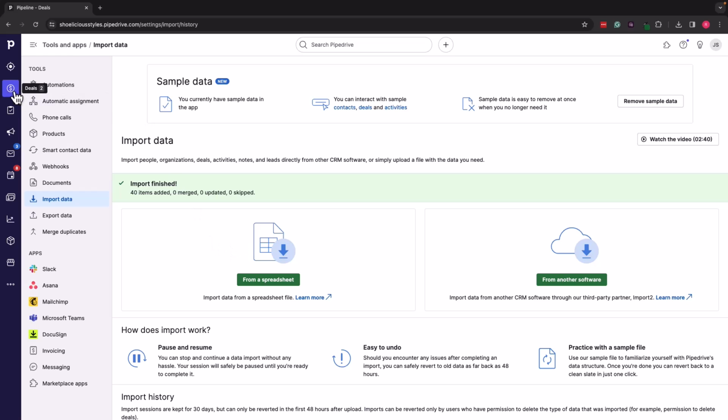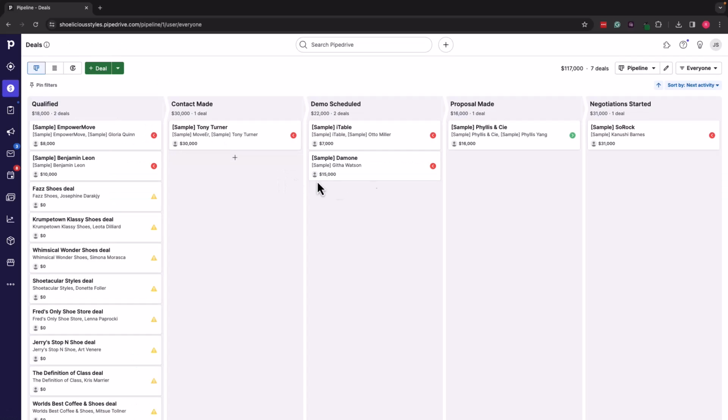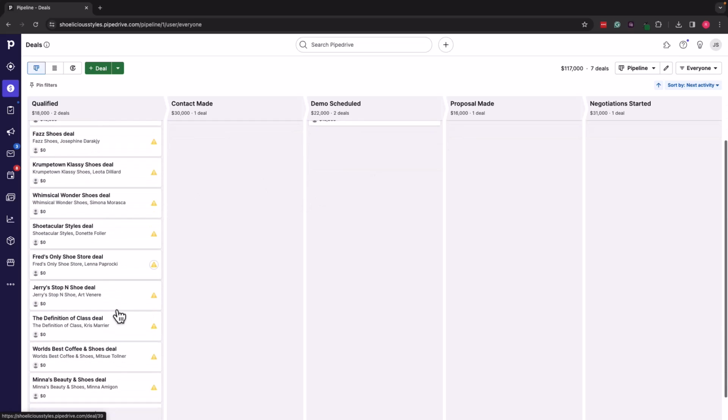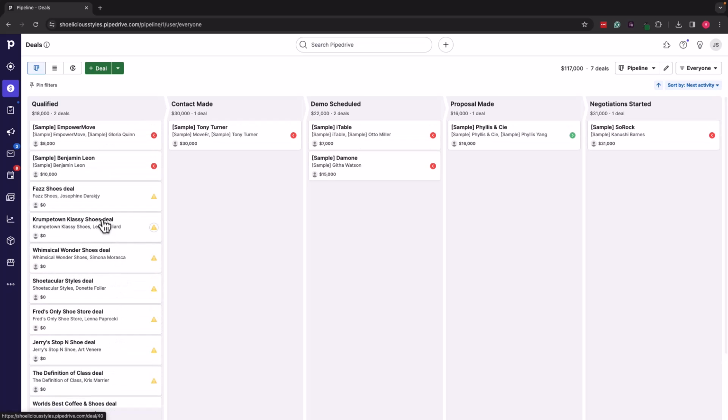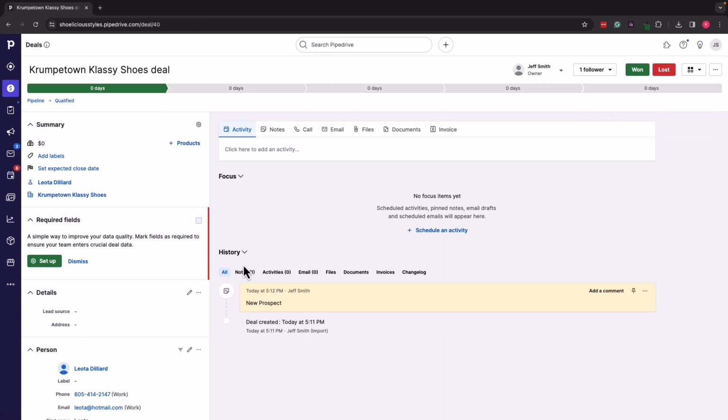The way that I check to see if the items have been imported correctly is I go back to my pipeline and I can see that they're all waiting here, imported and looking good in my system, ready to be converted by my team.